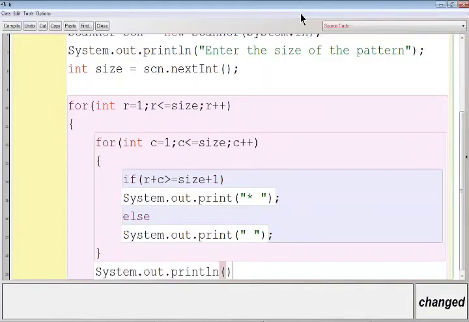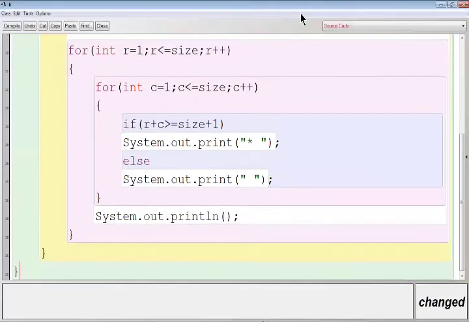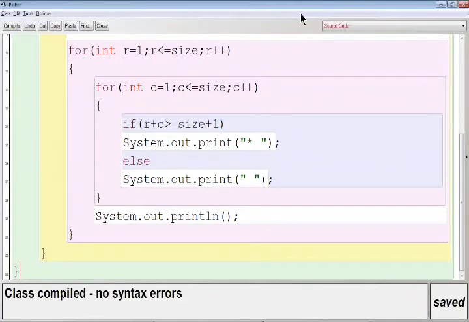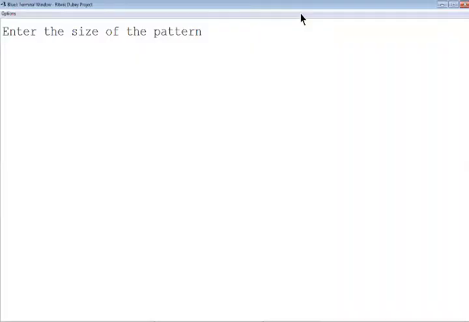And write here System.out.println. Close the outer for loop. Then close the main method. Close the class. Control K. No syntax error. Go back, right click and call the main method. Enter the size of the pattern. Suppose the size is 5, see, you can see.